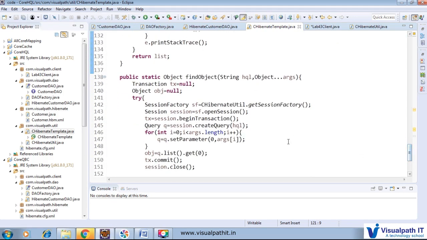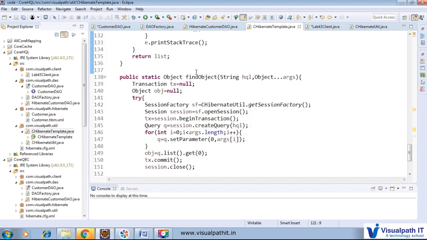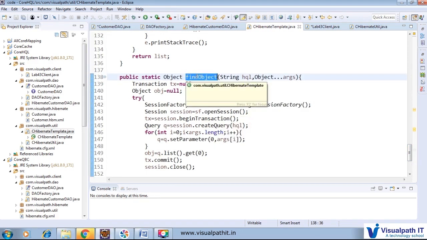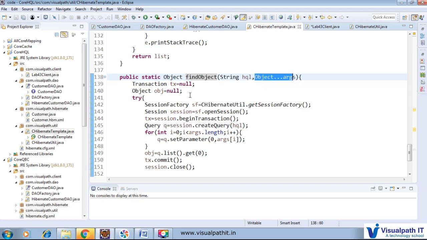Here session factory SF equal to c hibernate util dot get session factory, again this find object. So here what we are doing, we are calling SQL, and after that we are providing multiple where clauses like customer C where C dot CT equal to some first placeholder, like that. I will explain you here.